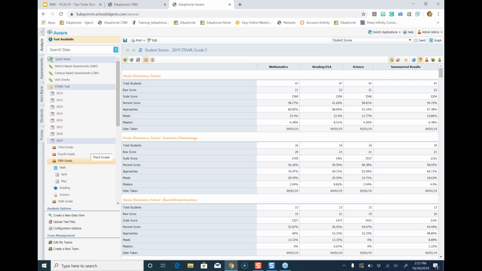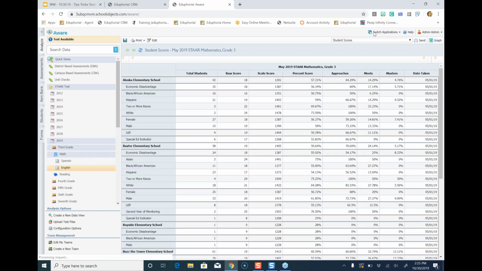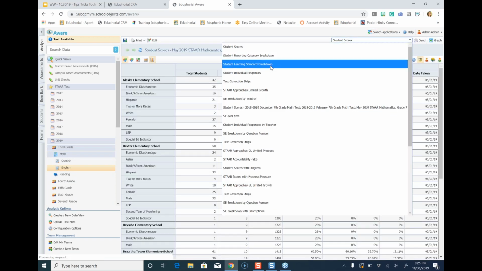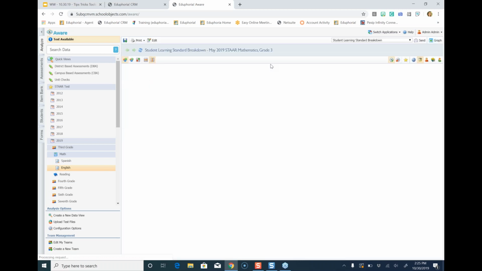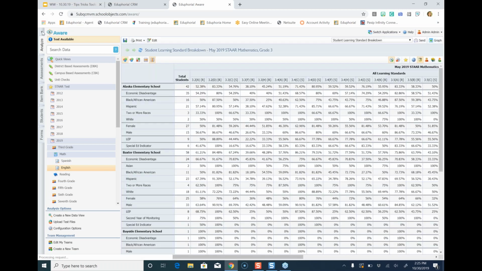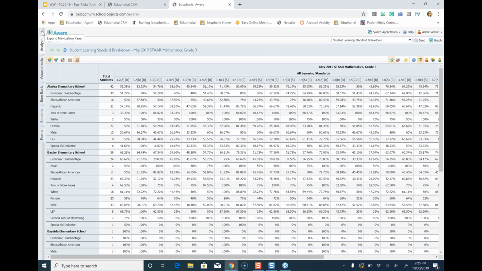And then, of course, one last tip I always like to show, it's an oldie but a goodie. If I go to, let me just open up a third grade math test, this Learning Standards report, Learning Standards breakdown, if I go here, everybody who has ever tried to print this knows the pain of it.